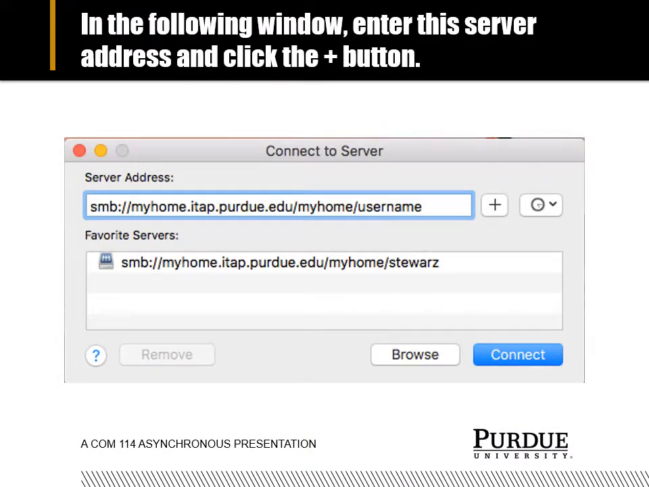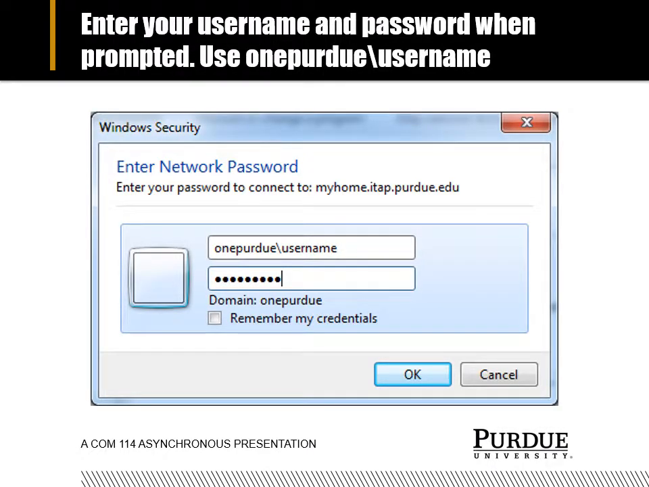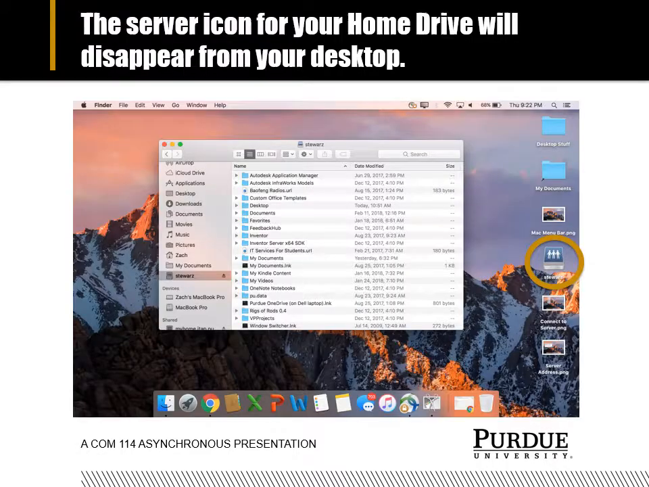In the window that opens, enter the server address you see on your screen now. Remember to replace username with your Purdue Career Account username. Then click the plus button to add the location to your favorite servers. Then click Connect. You will be asked to enter your username and password to connect to Purdue's servers. When typing your username, be sure to include /Purdue/ before your username. Once you connect, the server icon will appear on your desktop. Double-click it to open up your home drive and access your files.